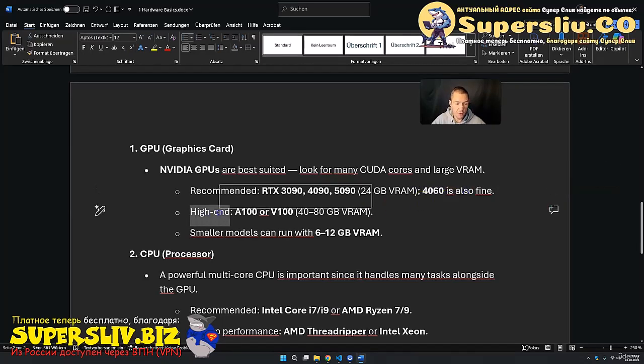But also with a 4060 you are fine. If you go to the high end, with an H100 that has between 40 and 80 GB of VRAM, of course this would be the non plus ultra, but I don't think that somebody from this course will have this, unless you're working in a company and you have your own servers, then you most likely have an H100. And like I told you, some smaller models can run on 6 to 12 GB VRAM, no problem.